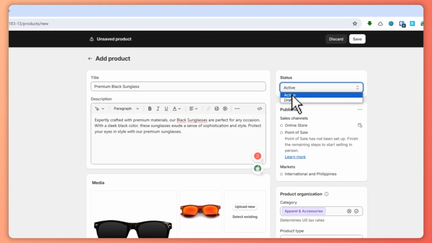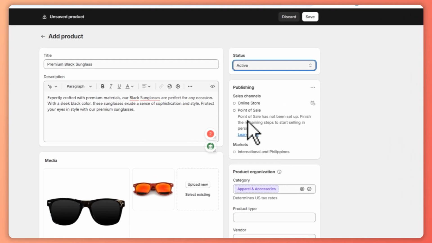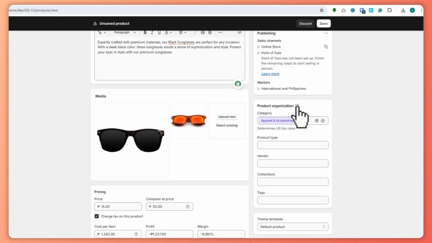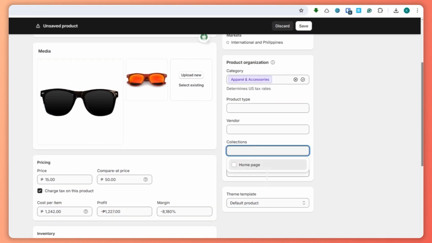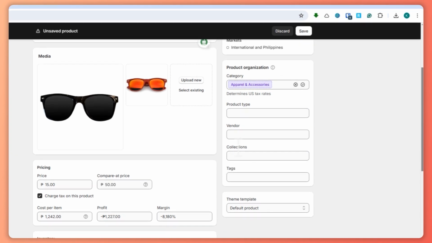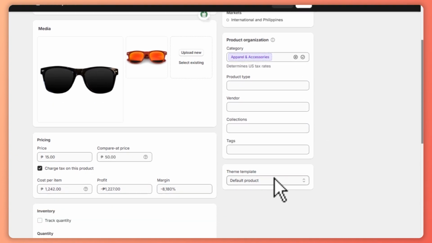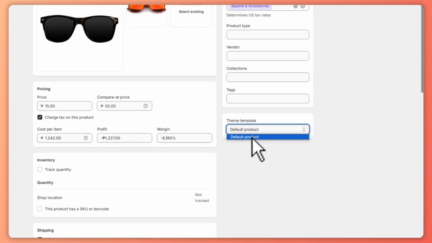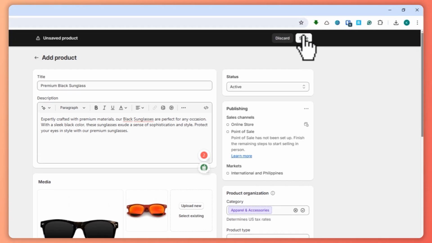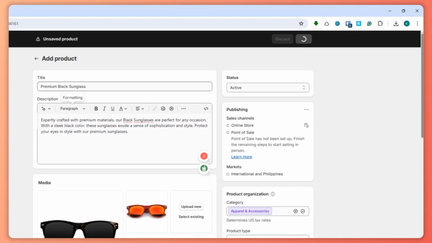The next thing is this one right here. Make sure that the status is active if you want it to be selling on your website or your store. And next thing is product organization. This is basically the tags, the product type, the vendor, the collection. This is where you would be able to customize that. And the theme template, if you have a theme right here, then you would have some options right here.